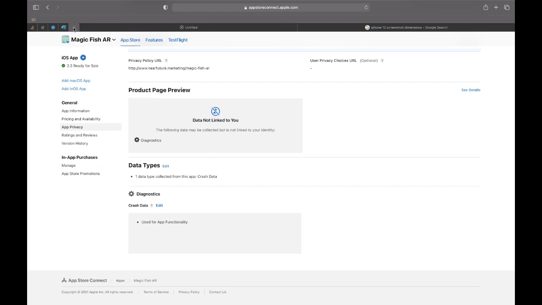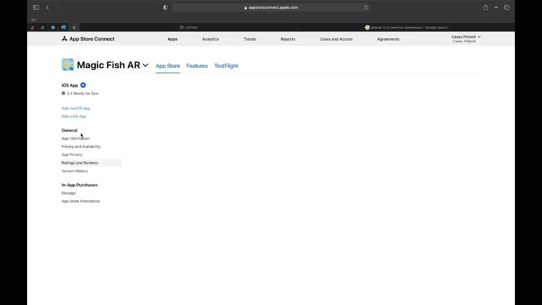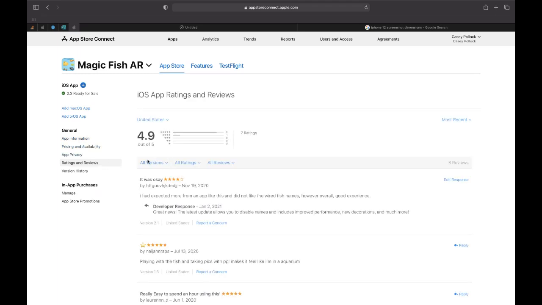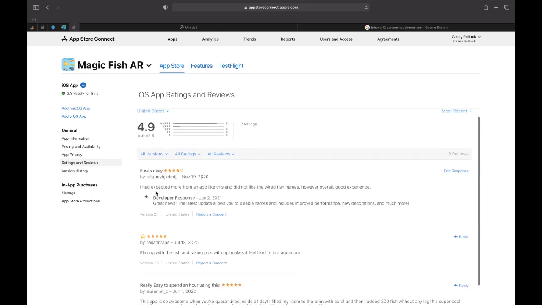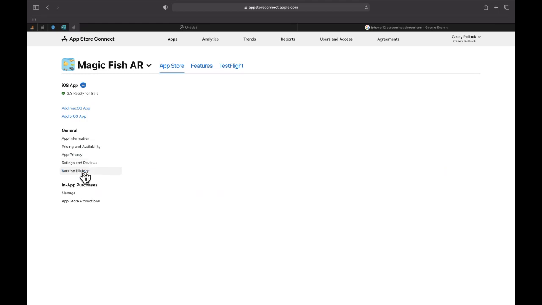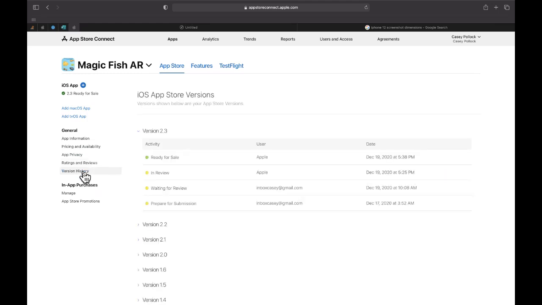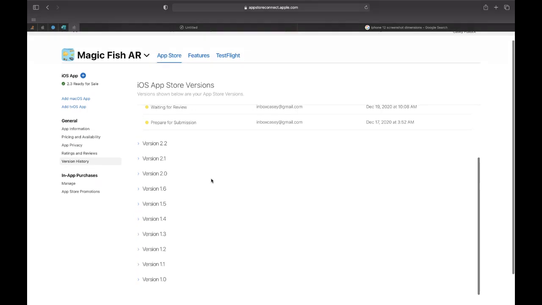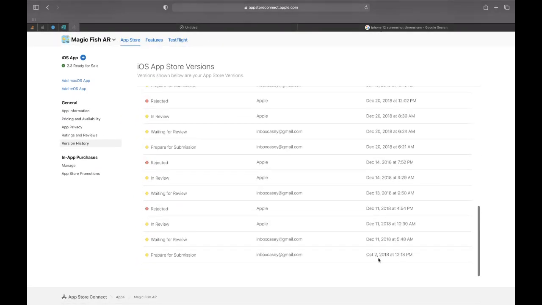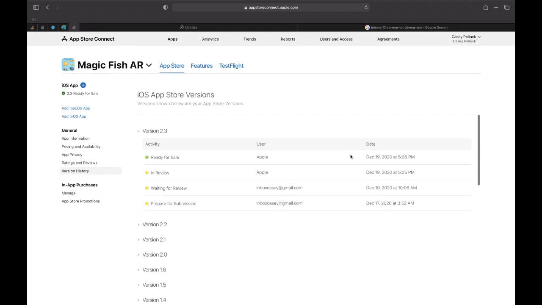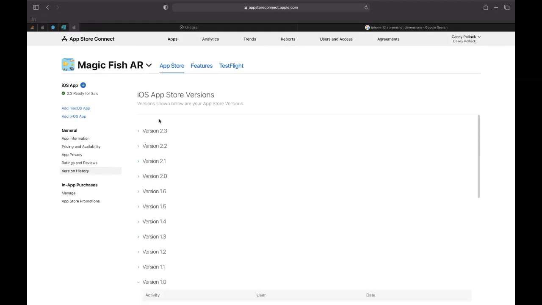But that's another thing. Ratings and reviews, this is where you can actually respond to ratings now. So this is cool. I got good ratings on this app, so that's good. You can reply to things as well. Version history, of course, is what it sounds like. You can see all the past versions here. So you can see version 1.0. I did that in 2018, and here we are in 2021, and I'm still going. So that's good. But yeah, that's it for the Apple side.